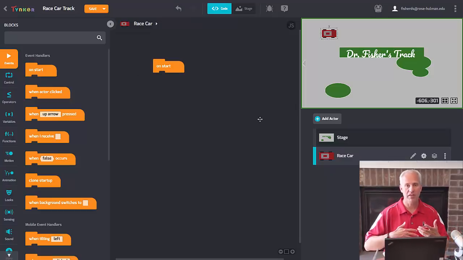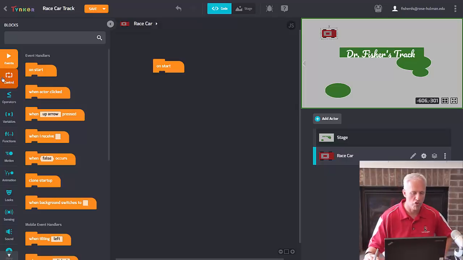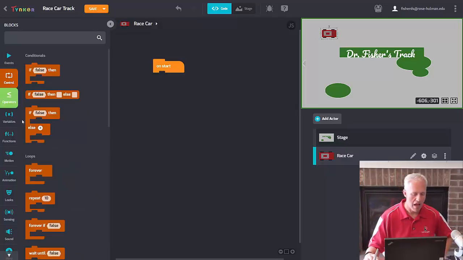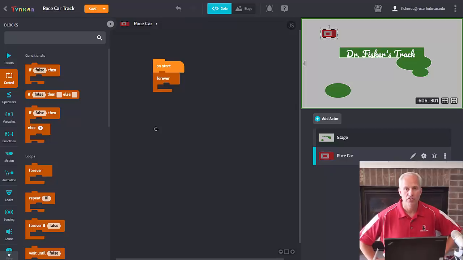And we want some things to happen forever. So we're going to add a forever loop. So go to Control and go ahead and grab a forever loop. And we want to do things like check to see if the user is telling us to turn. We want to move forwards. We want to check to see if we're crashed. And then, of course, we have to add that wait so that our loop doesn't happen too fast.